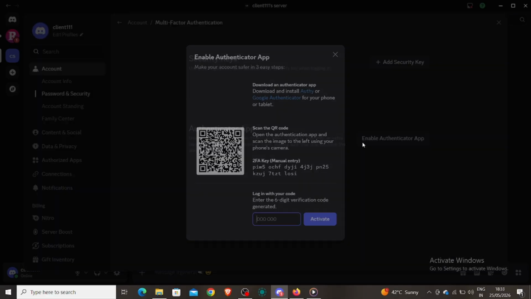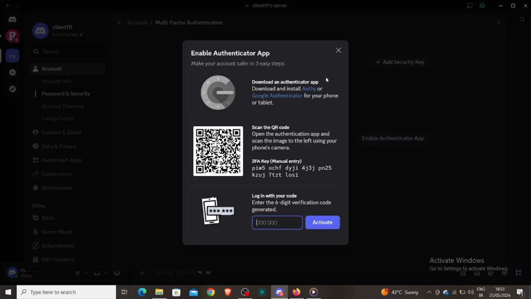Now you will see a QR code along with a setup key. At this point, you need an authenticator application on your mobile device. Popular authenticator apps include Google Authenticator, Microsoft Authenticator, Authy, and other compatible authentication apps. Open your authenticator application and choose the option to add a new account. Most authenticator apps provide a QR code scanner. Use the scanner to scan the QR code displayed by Discord. If you cannot scan the code, you can manually enter the setup key shown on the screen.